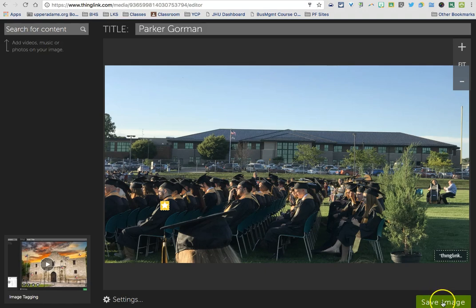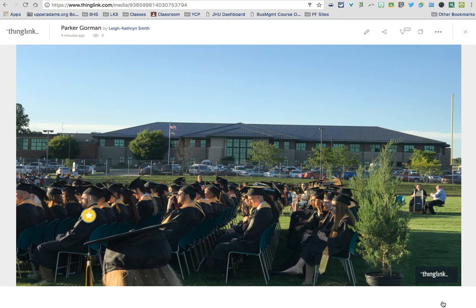If I click on Save Image, it will now appear for me the way it would appear to somebody else clicking on this. So this is very obvious that this is a tag. Notice when I'm not on top of the graphic, nothing shows up. When I mouse over the graphic, there's my tag. When I mouse over the tag, it simply says Parker Gorman.